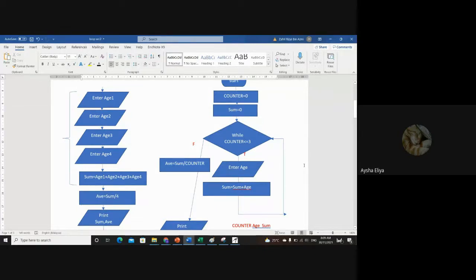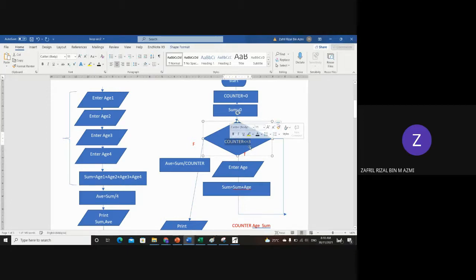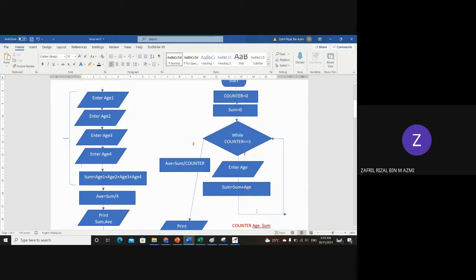Infinite looping. Correct. So your program is not going to stop. It will start in the infinity loop, where the loop will repeat and repeat again without reaching the stopping criteria. So this is the stopping criteria where counter should be more than 3, right? If you didn't put the counter update, the counter will always remain as 0.